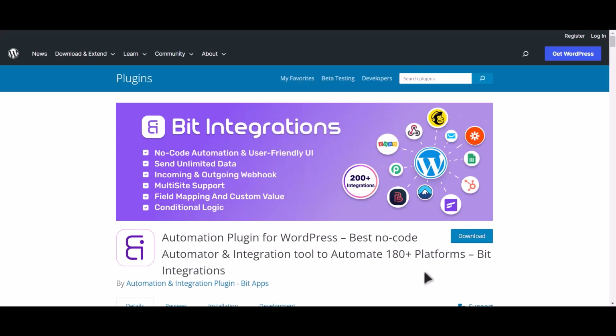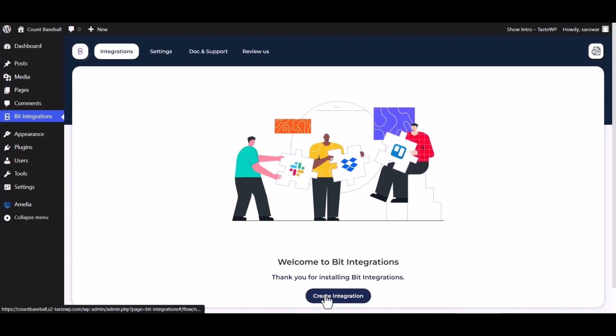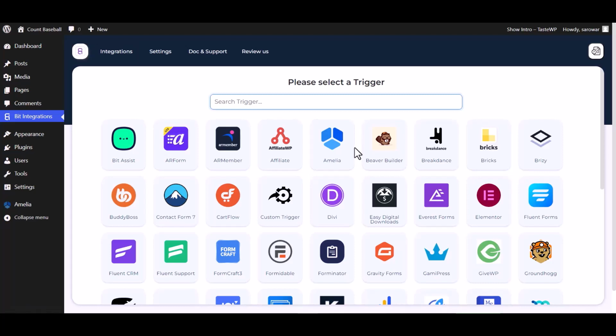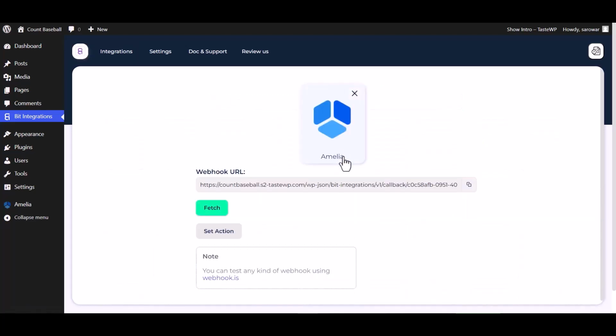I am utilizing the Bid Integrations plugin to establish a connection between these two platforms. Let's go to Bid Integration Dashboard. Create integrations. Now select Amelia as a trigger. Copy the webhook URL and fetch.